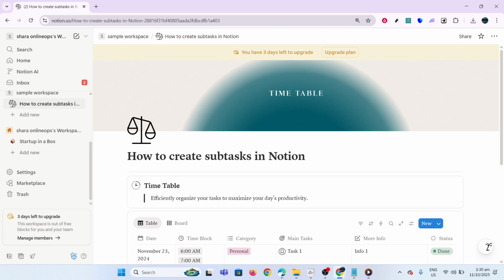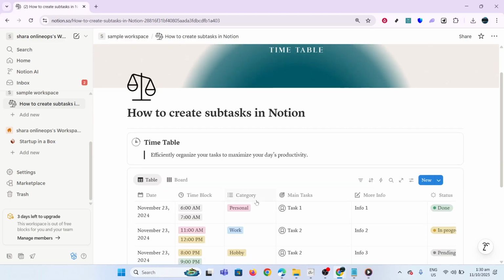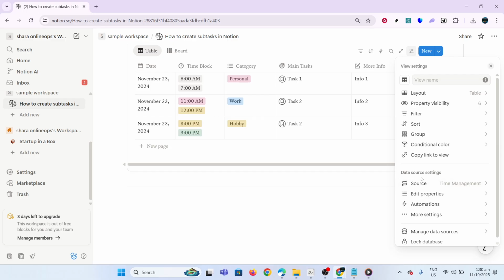Once you have your task database in front of you, direct your attention to the settings to make the necessary adjustments. On the right-hand side of your Notion database, you'll notice a set of three dots, which is the More Settings option, often referred to as an ellipsis. Go ahead and click on these three dots. This is where you'll access a variety of settings to customize your view. What you're looking for here is the option to turn on sub-items.